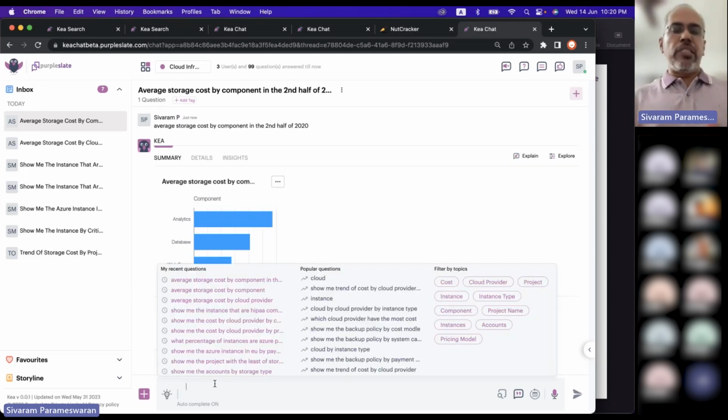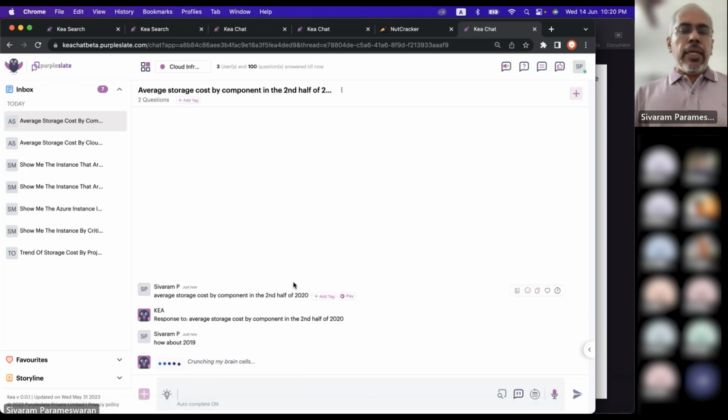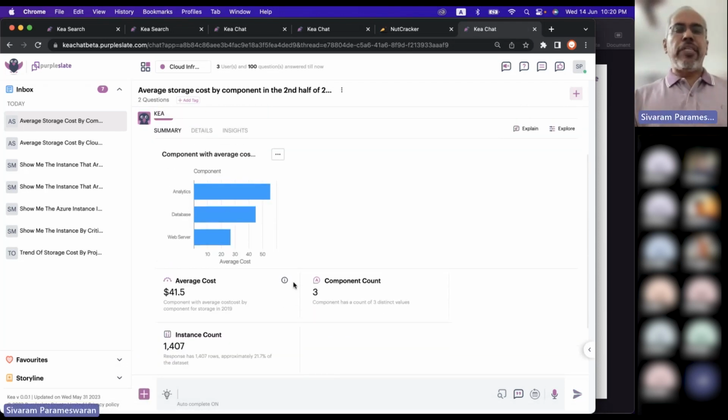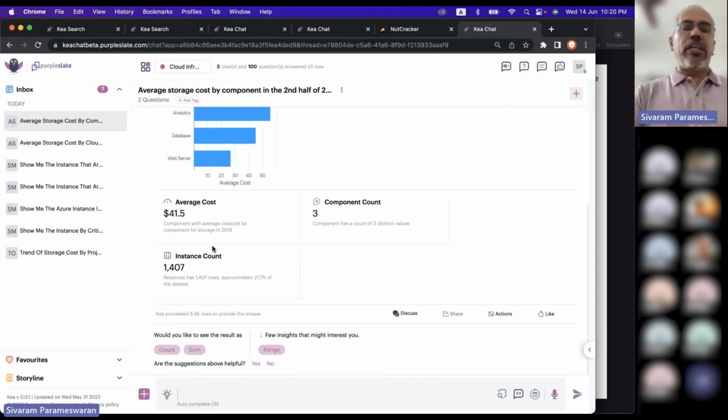What I can also do is, since it is more of a chat interface, I can ask, how about the first half of 23? Since it is a conversational interface, it retains the context. We were just talking about the average storage cost by component. What we changed was only the timeline. It understands, even though I used a pronoun and just changed the year alone, that we're still talking about the average cost by component, and it just applied a different timeline to it. I think that's the idea behind a chat interface like this.